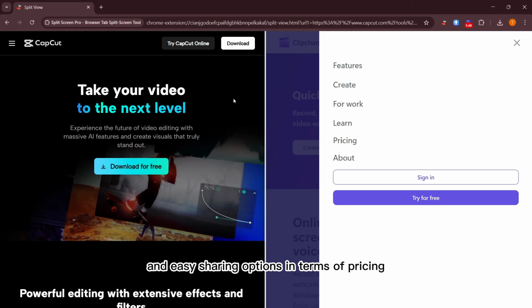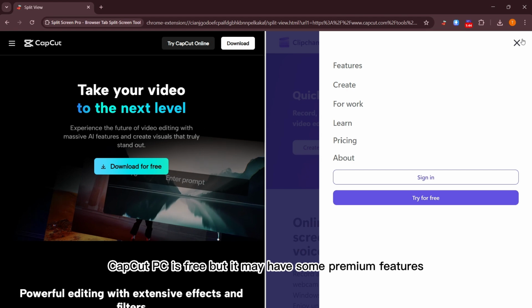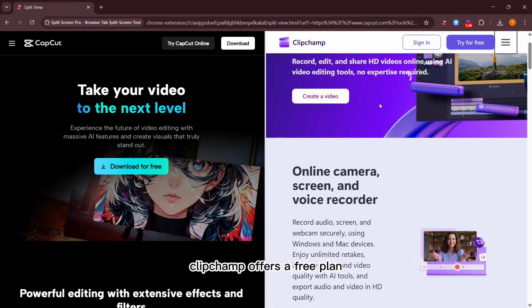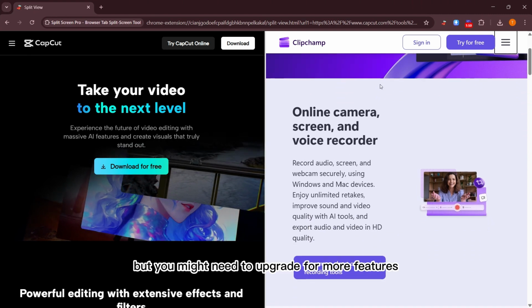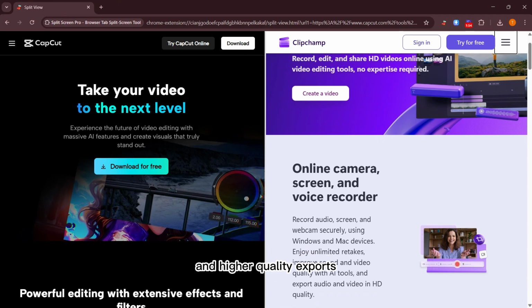In terms of pricing, CapCut PC is free, but it may have some premium features. Clipchamp offers a free plan, but you might need to upgrade for more features and higher quality exports.